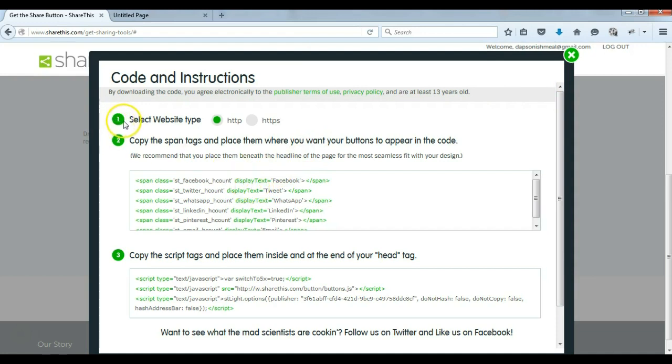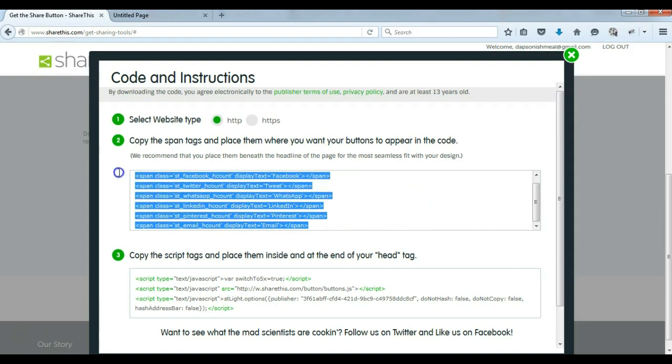In this part, we have select website, either HTTP or HTTPS. Since we are not using HTTPS, we are going to stick to HTTP. So this is what you do. Let's just read the first instruction. It says: copy the span tags and place them where you want your buttons to appear in the code. So you would have to copy these buttons.